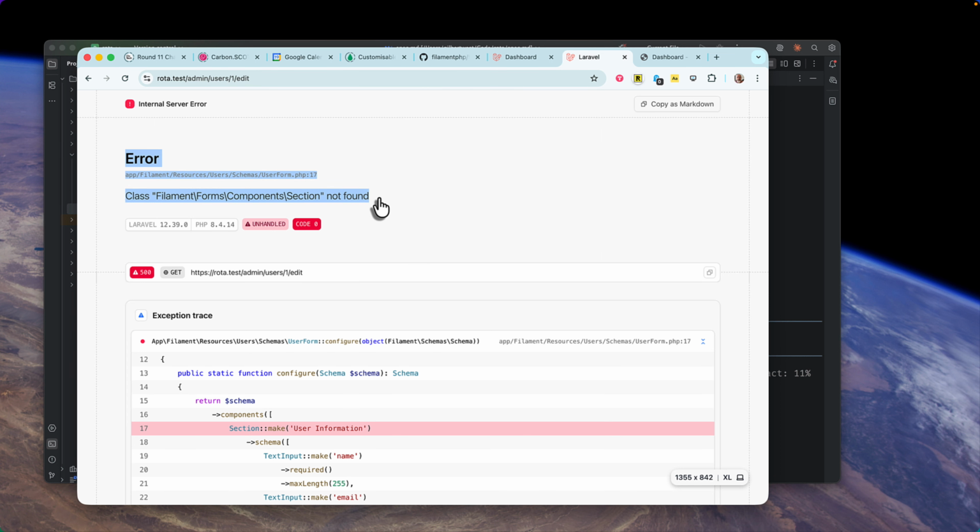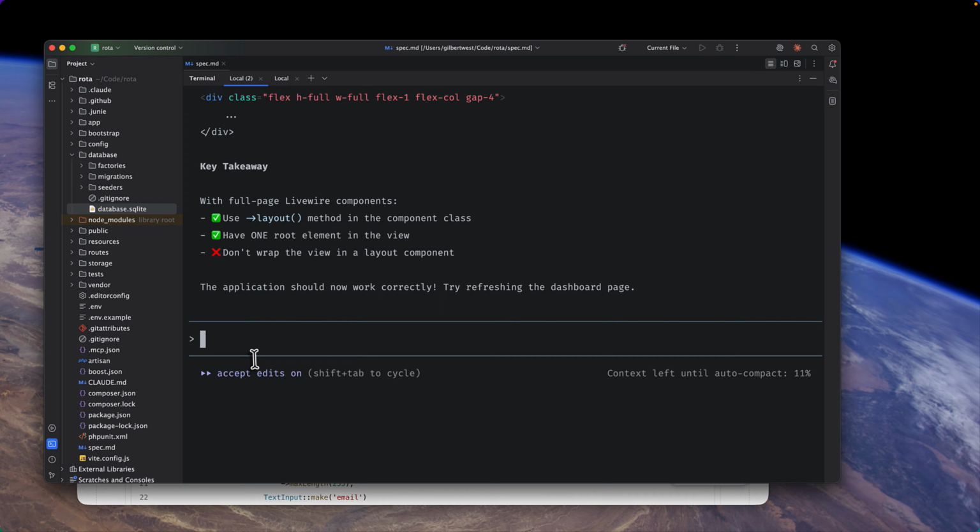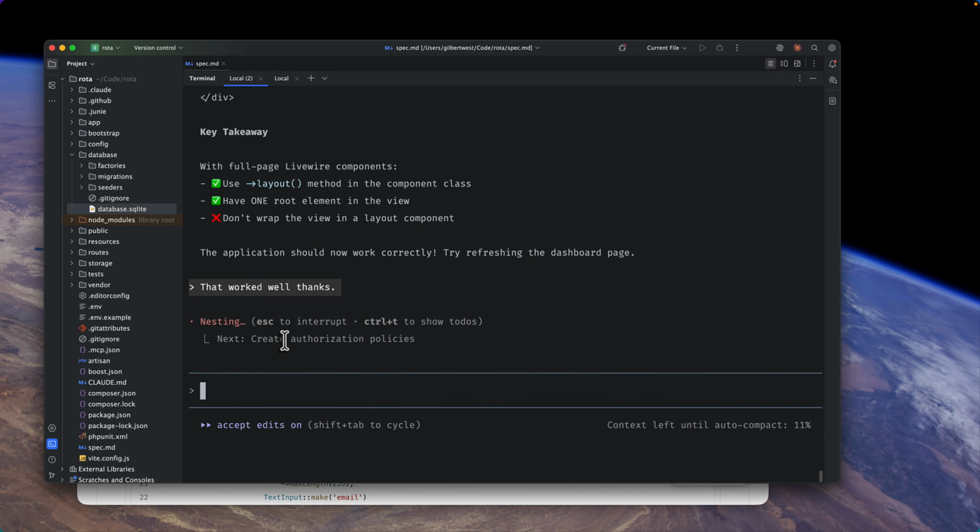Yeah, I talked about this error earlier. This is a Filament 4 error that comes up if you use Filament 3 conventions. So I need it to address those things.